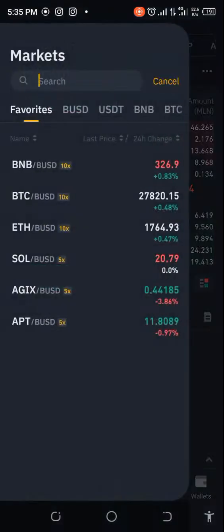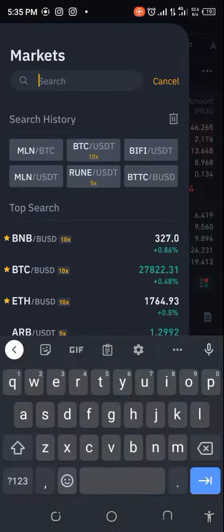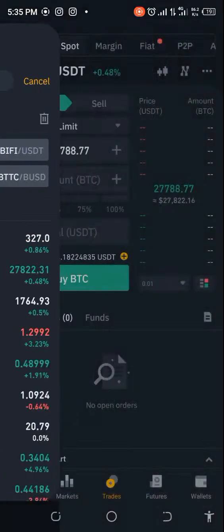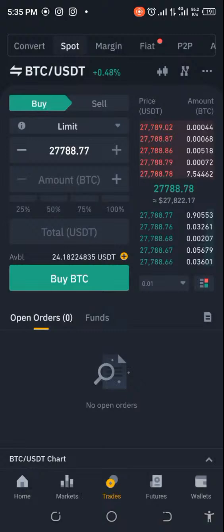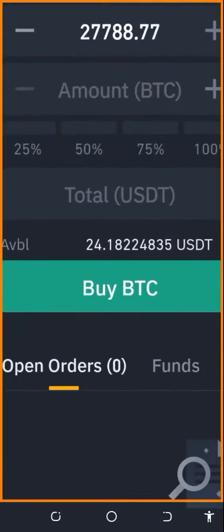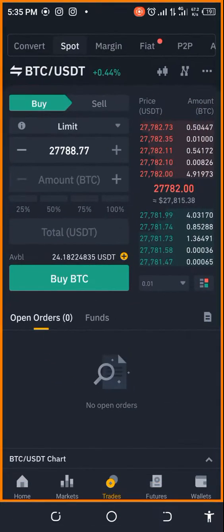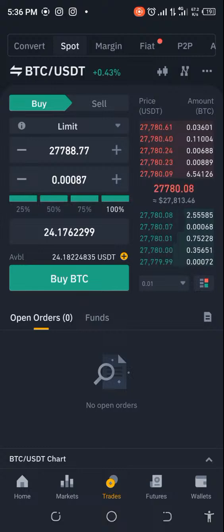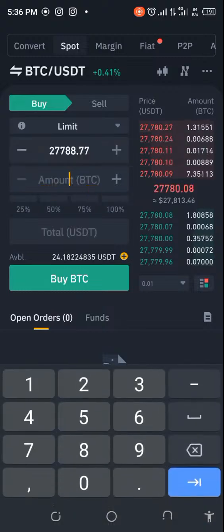First of all, I'm going to go to buy BTC, because this is MLN BTC. That's where the opportunity is. So the first thing I need to do is buy BTC. Like I told you, I'm using $24.18. That's giving me 0.0087. So we're going to do everything bare bone, and then afterwards we will remove all the charges and see whether it's going to make sense.